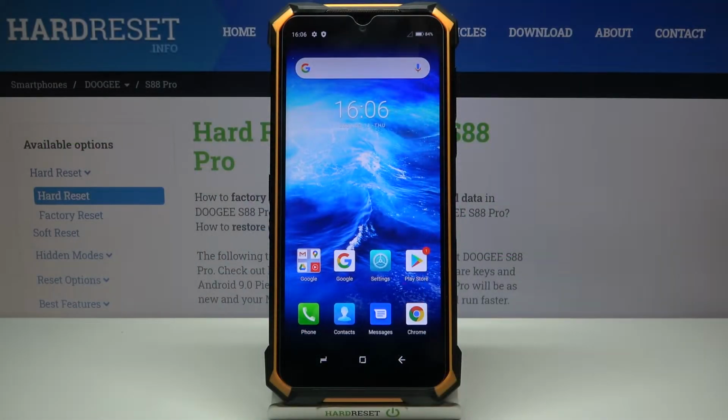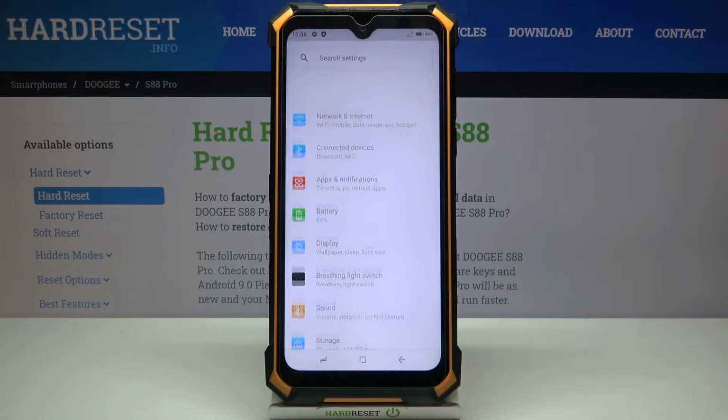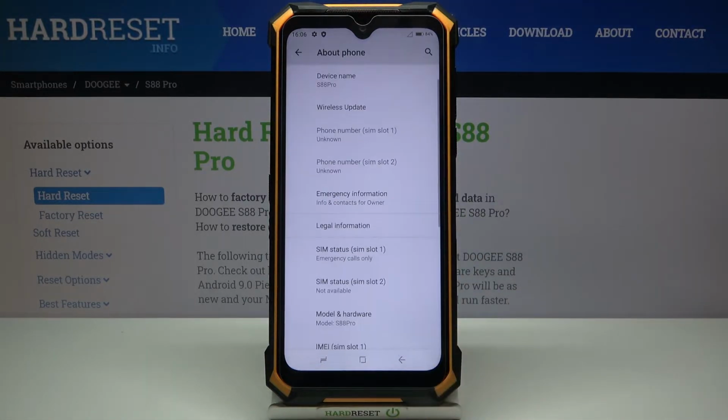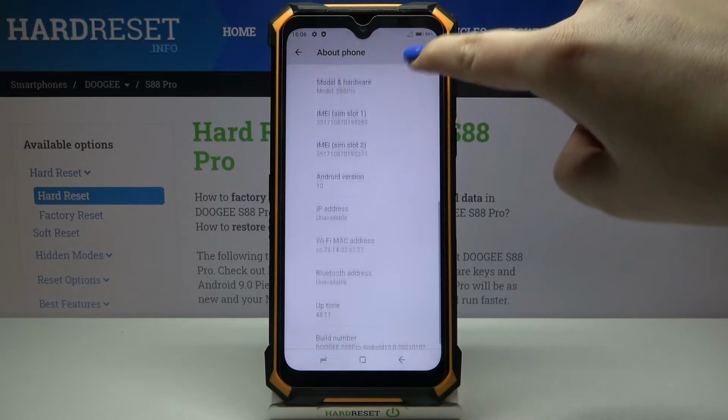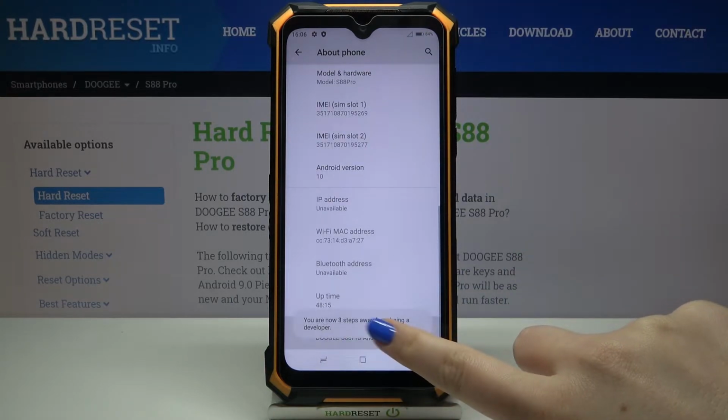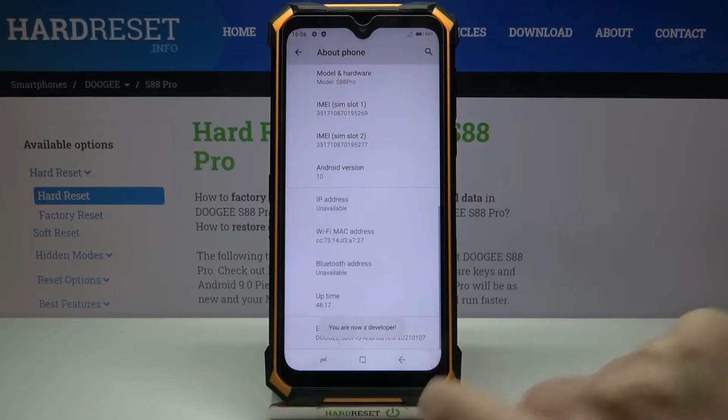Hi everyone, here we've got DOOGEE S88 Pro, and let me share with you how to enable developer options on this device. So firstly, let's enter the settings, and here we have to scroll down to actually the very bottom and tap on About Phone. Here we have to find the build number, which is right here, and all you have to do right now is simply keep tapping on it until you'll see that you're in a developer mode.